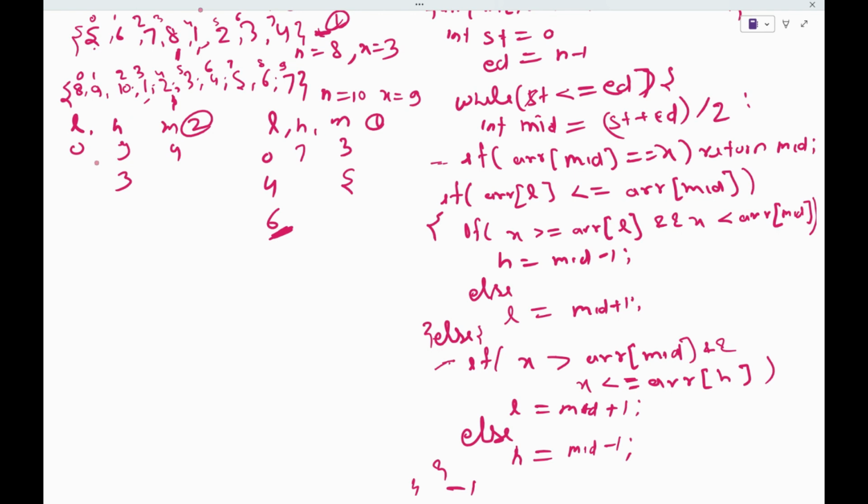Now again calculate mid. 0 plus 3 by 2, so 1 only. And if you see, for index 1, I got it. Mid comes to 1, which means for this condition you will return index 1, because 9 matches with index 1 of the array. So this is the solution.